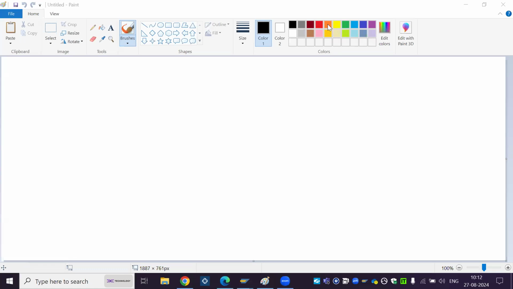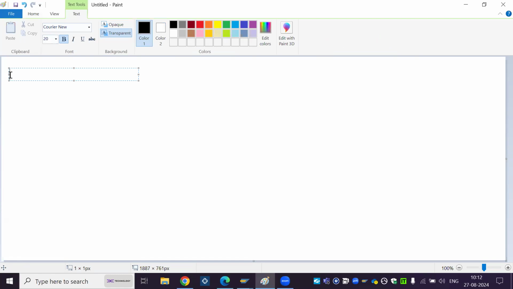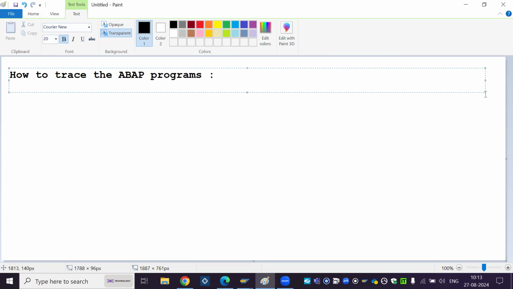So today we will discuss how to trace the ABAP programs. Like how to monitor the ABAP programs, what is the execution time they are having, what is the database time that particular ABAP program is utilizing. So like that we can trace the ABAP programs.